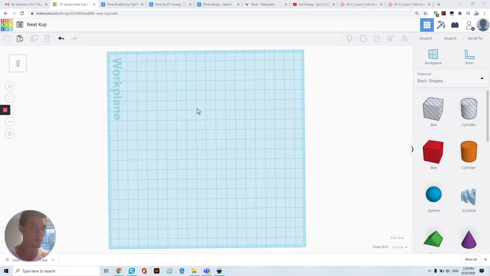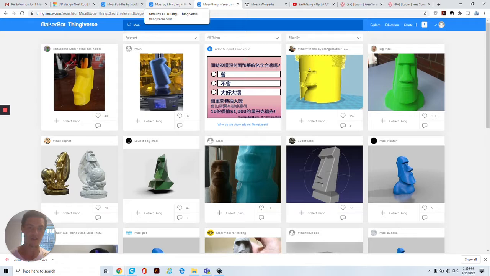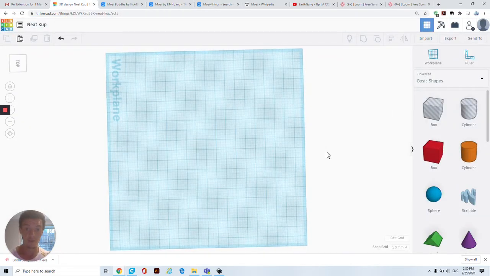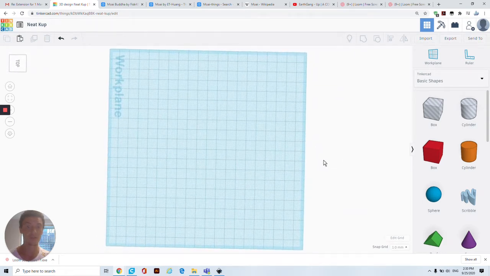This time we're gonna be working inside Tinkercad and we're going to make a bobble head using the Moai heads on Easter Island. We're gonna provide you with a link to the file, but right now I'm gonna show you how to import that file, and it's really simple.